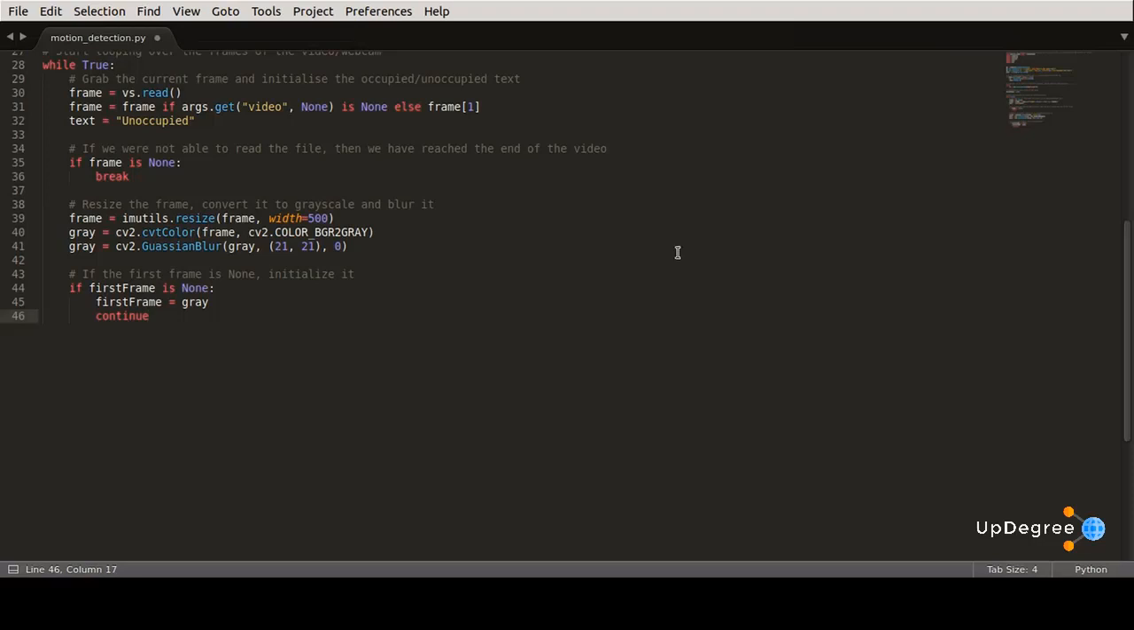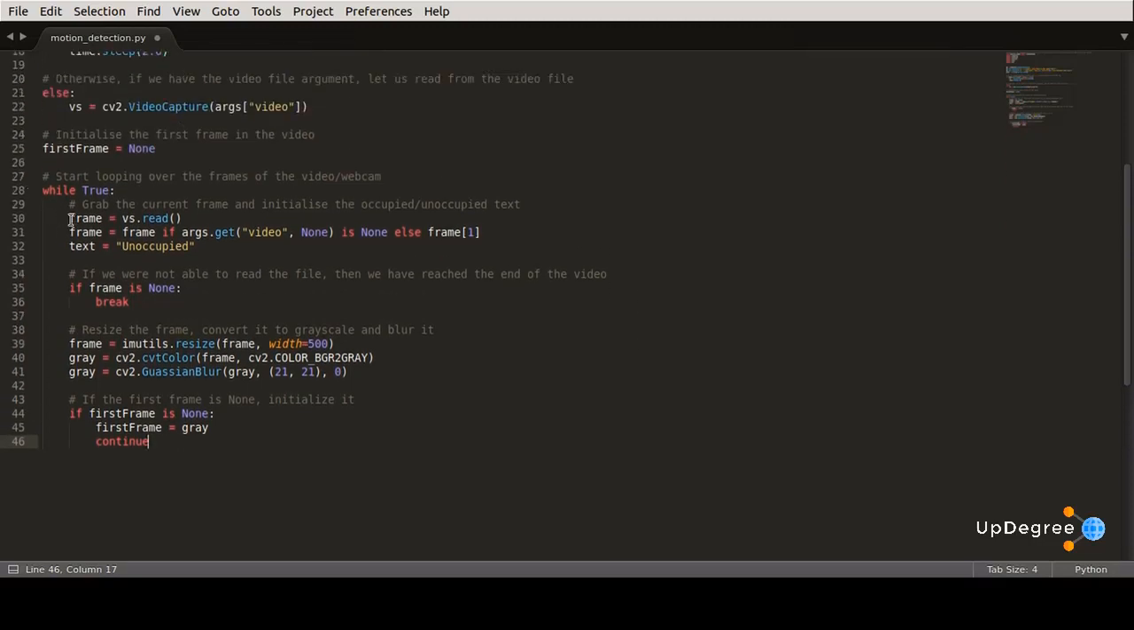So in this case, we are reading the frames using vs.read, and we are assigning the frame depending on which source we are reading it from. If we are reading it from a video file, then we are assigning it as frame, or else we are assigning the first element of the frame array. And we are also initializing the text as unoccupied. So if we are not able to read the file, then that means we have reached the end of the video and we are going to break from this while loop.